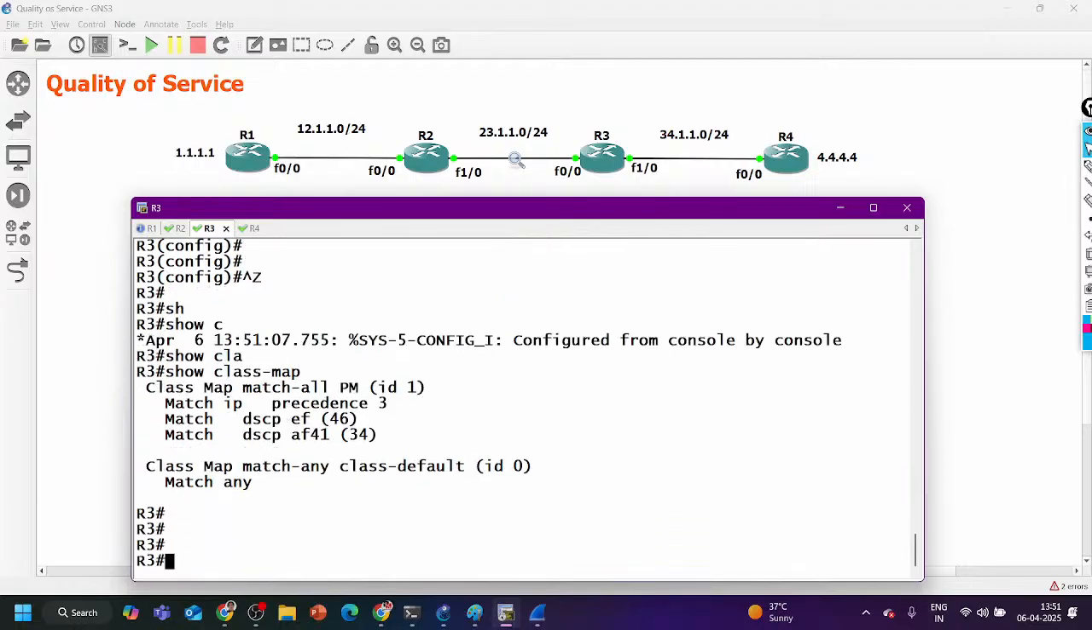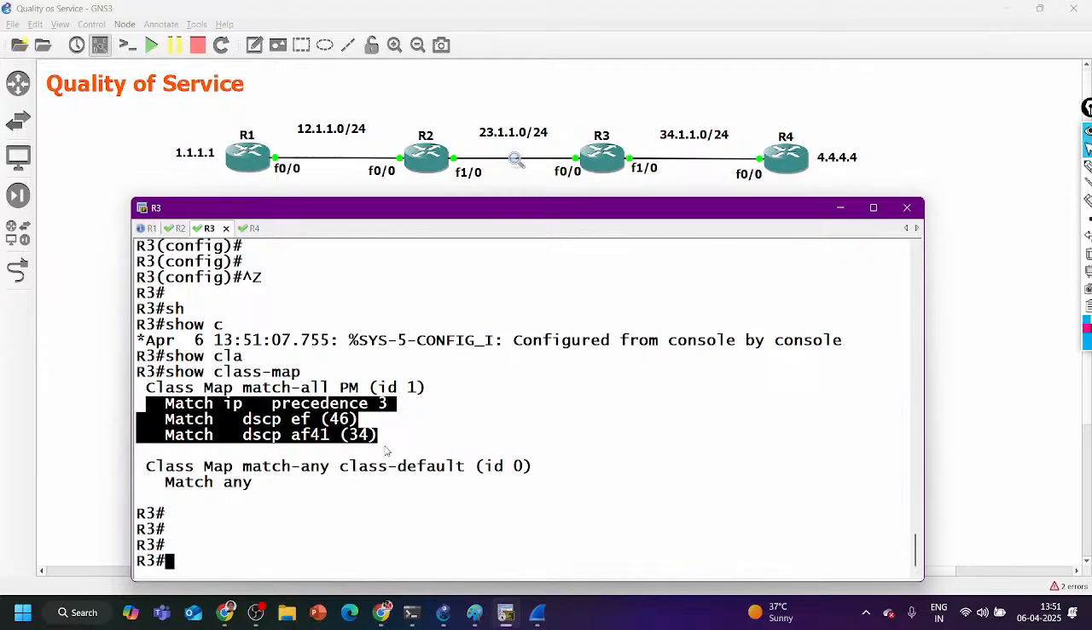So see, this class map is going to match IP precedence value 3, match IP DSCP value EF, and match DSCP value AF41. It will only take action if all of them match. Guys, first of all, tell me the difference between match any and match all. What is the difference between match any and match all? In the ACL also there is the option of match any and match all.